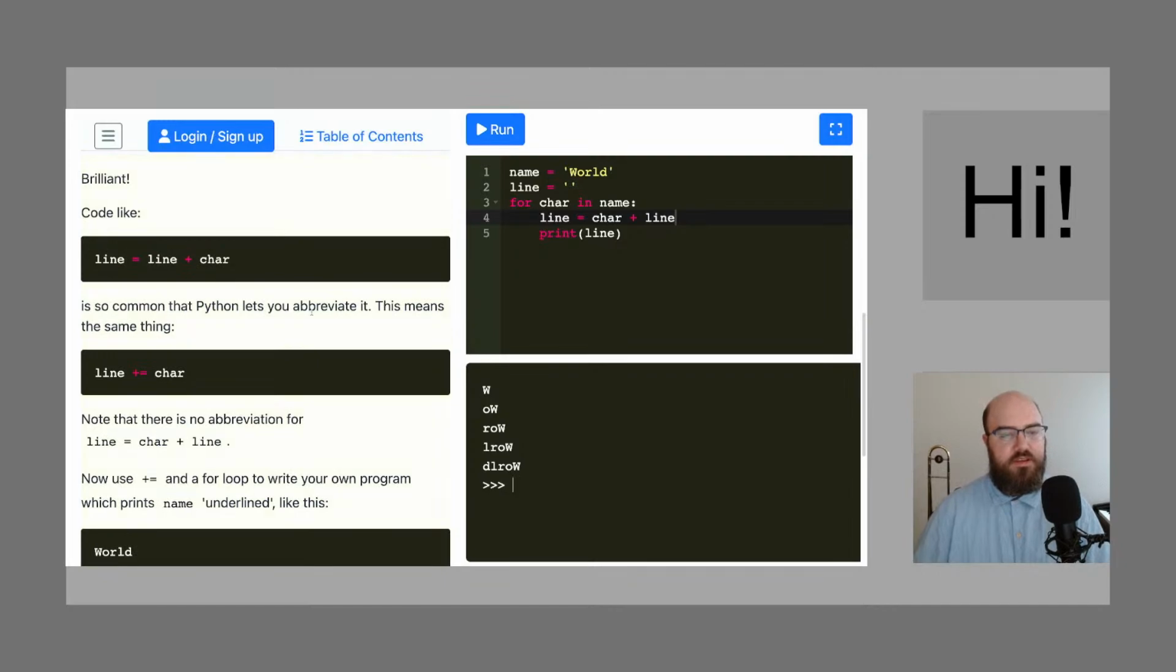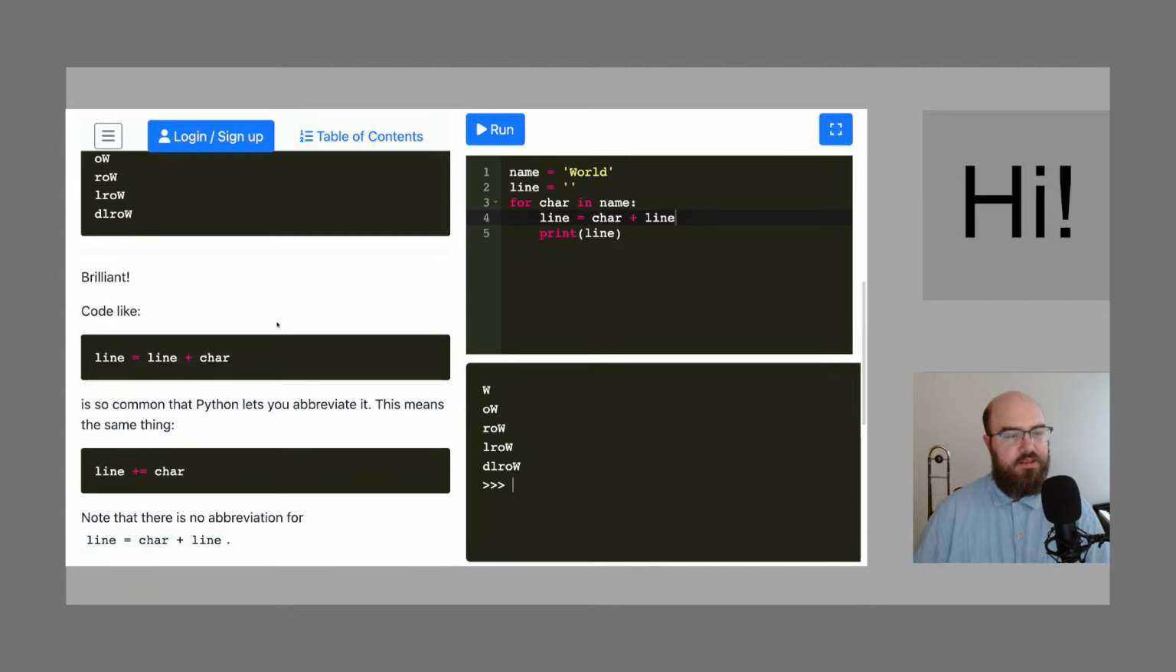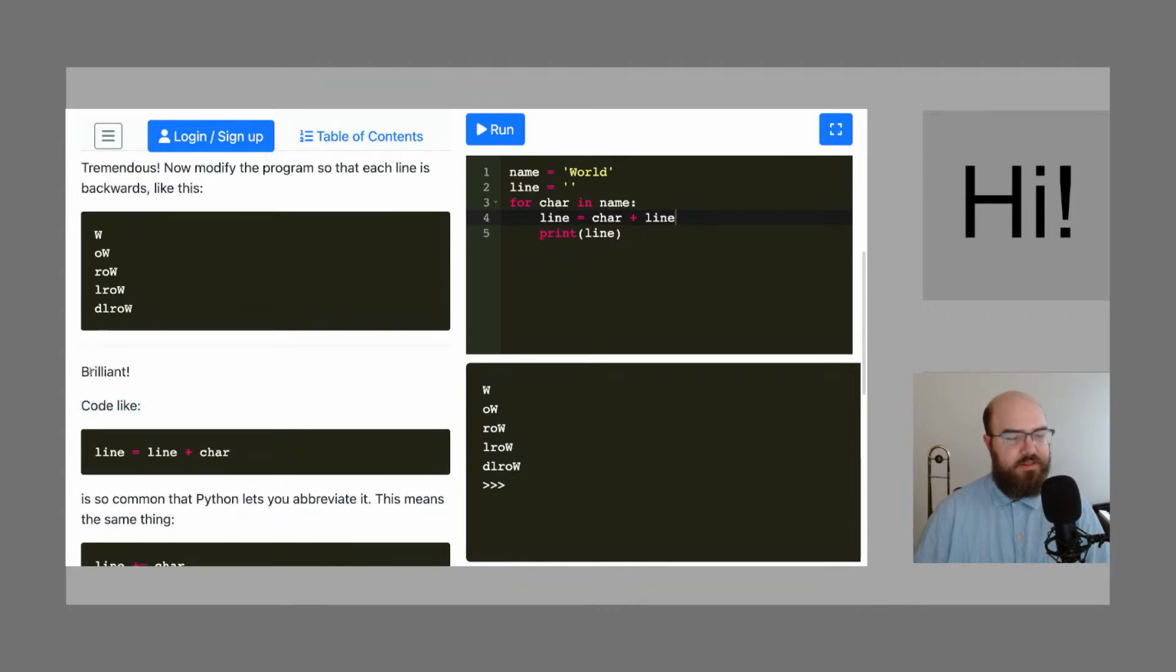It says, brilliant. Code like line equals line plus char is so common that Python lets you... Oh, wait. That's moving on to a new topic, so let's talk a little bit more about what happened here.